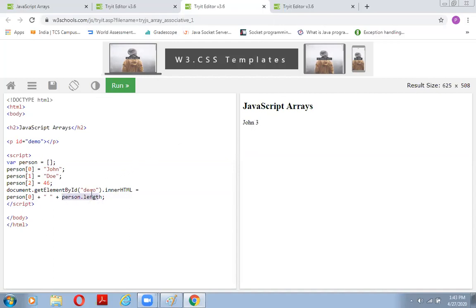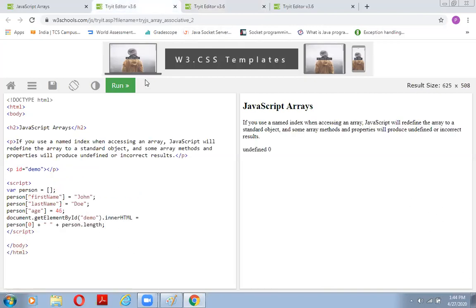What is the length of this person array? The length of the person array is the last index plus 1. 0, 1, 2 are the indexes, so plus 1 will be 3. This is what the program does. We try to represent an associative array with this program. What is happening here?